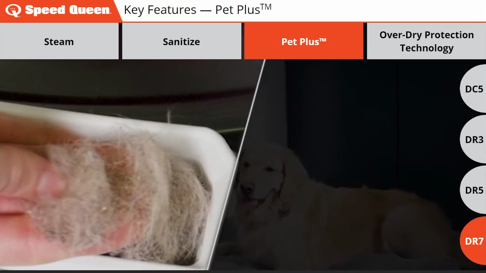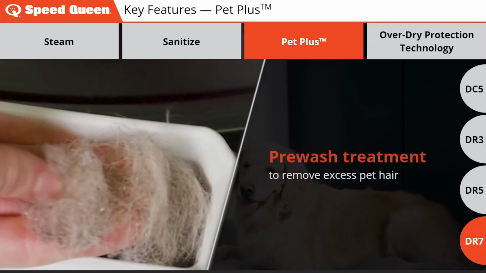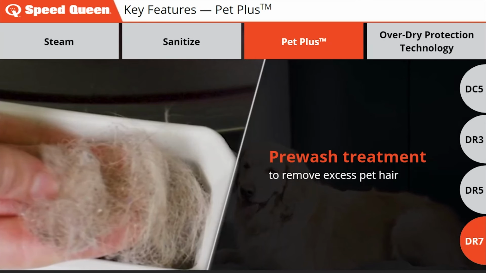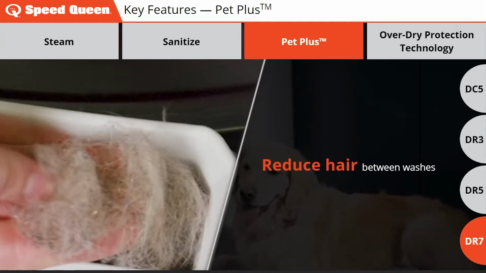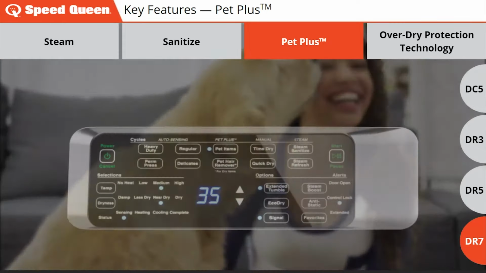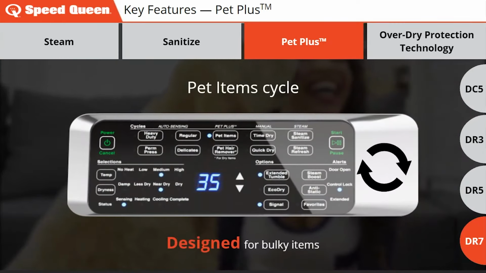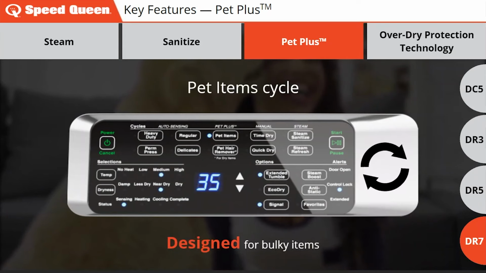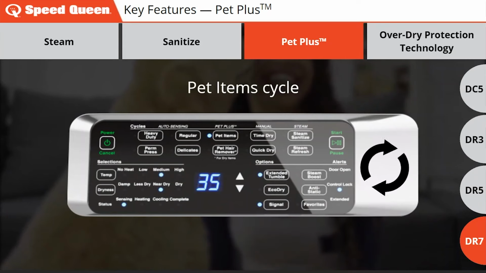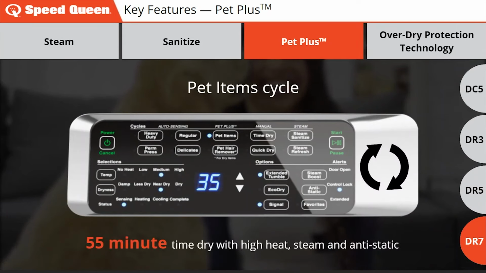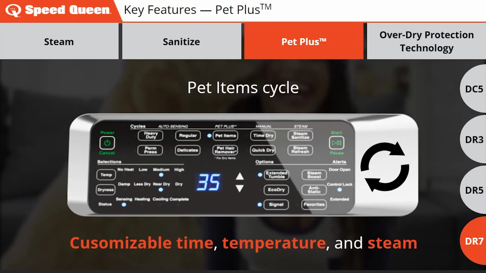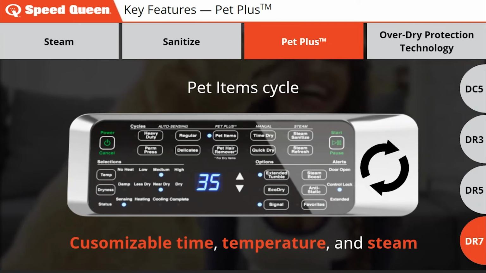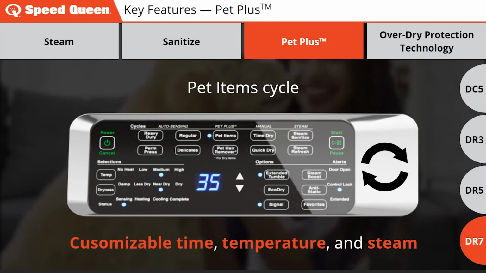This cycle is meant to be used in two ways, as a pre-wash treatment to remove excess pet hair before items go into the washer, and as a standalone option to reduce hair between washes. The pet items cycle is designed to leverage the power of high heat and steam to handle bulky items. This cycle features a 55-minute time dry with high heat, steam, and anti-static. This cycle is designed to be customizable for a variety of pet items, so the time and temperature can be adjusted and steam can be disabled.